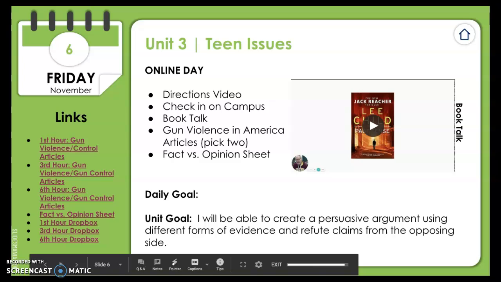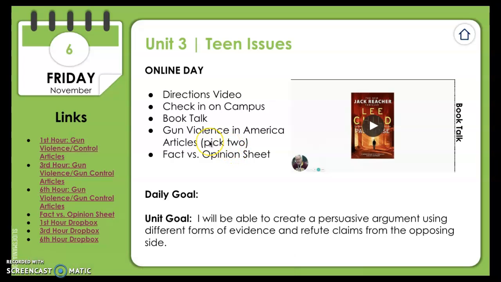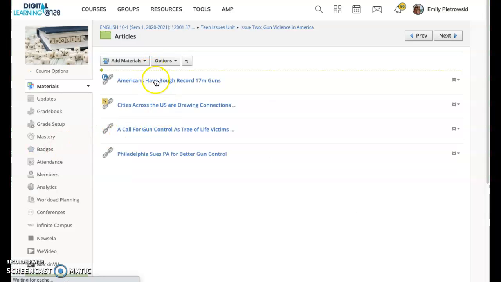Today, after you go and check in on campus, you can go ahead and watch this book talk that Mr. Escrow made for you. Then when you're done, you need to go and pick 2 articles on gun violence from the options. Your options are all listed over here. When you click on it, it should bring you to Schoology, and you can pick 2 of those options.